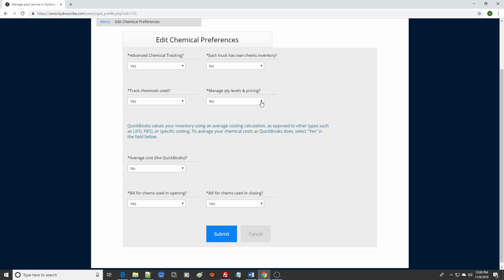If you set this option to yes, what it means is the inventory system will be actively managed by the system. So, for example, if you allow your chemical levels and quantities to get down to 0, your techs in the field will not be able to see those items because you have none in inventory. So again, until you're experienced, we recommend that you leave that set to no.